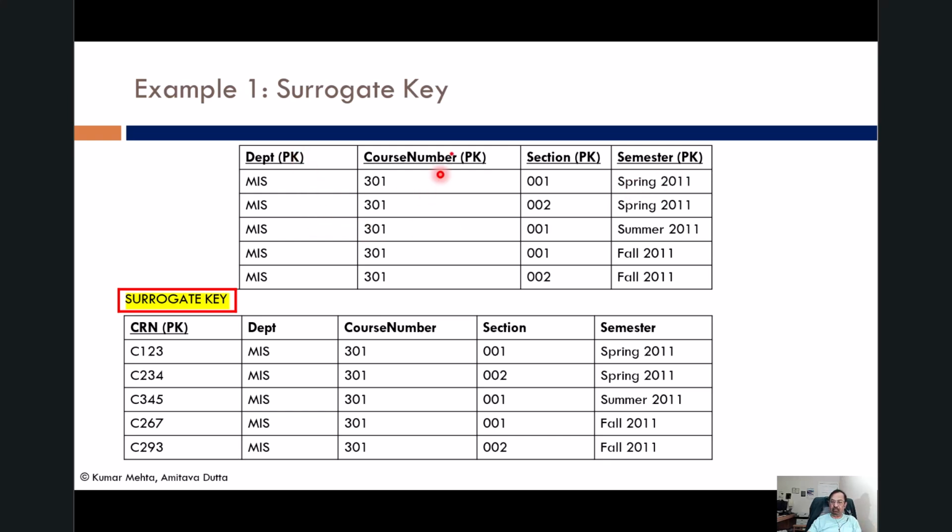Do you see it says PK, PK, PK, PK? That doesn't mean these are 4 primary keys. It simply means that for this particular relation called offering, the primary key is a composite primary key consisting of 4 attributes. This is very unwieldy to handle when managing the database. So instead of using this huge composite primary key, we create a surrogate key. In this case, it's called a course CRN number.